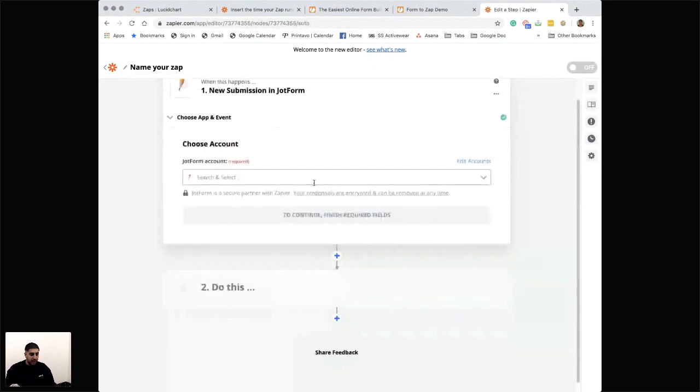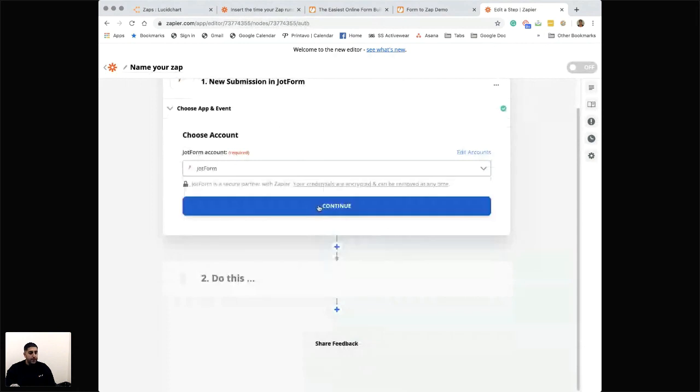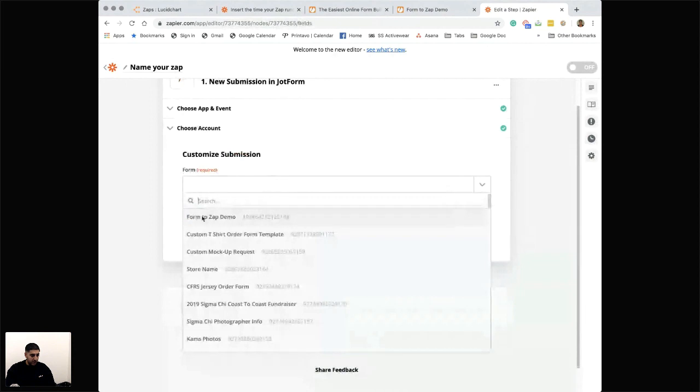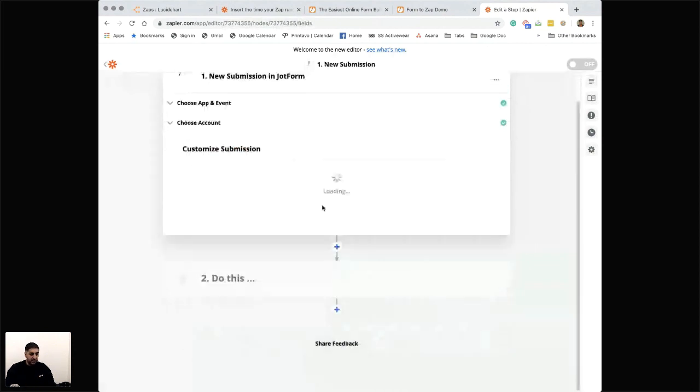Okay. I'm going to connect my Jotform account. And I'm going to have to pick out the form name. We call it form to Zap demo. That's what I named it. And I'm going to hit continue.